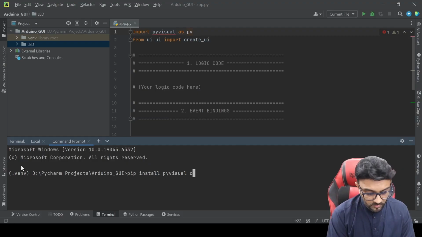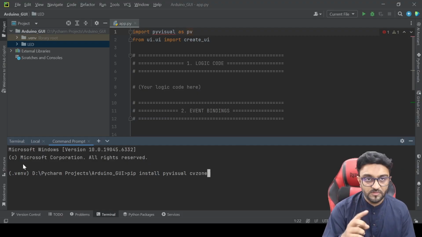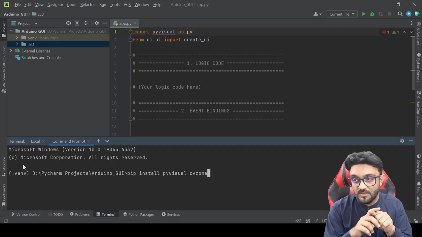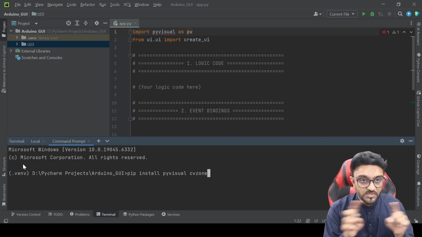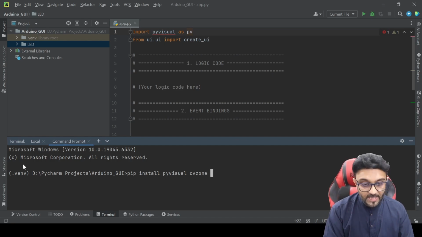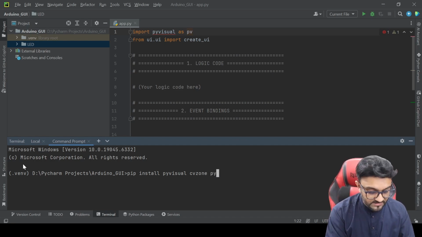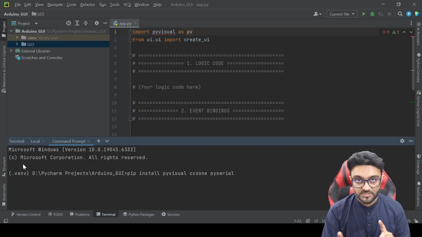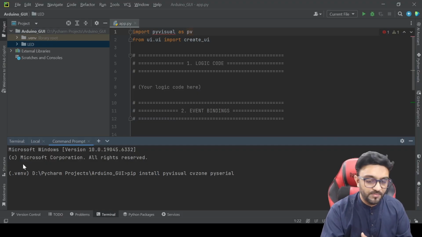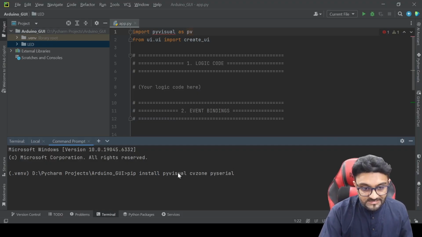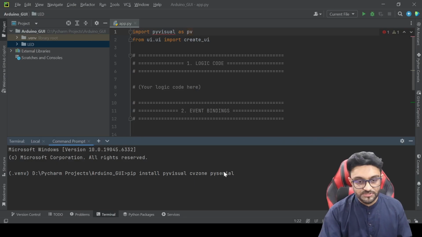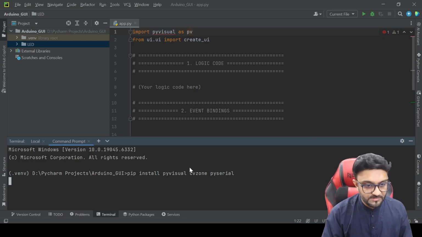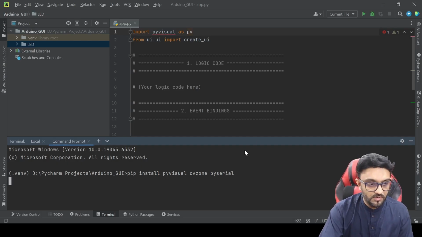The second one will be CVZone, because CVZone will allow us to communicate between Arduino and Python. So we have that serial communication, and it also requires PySerial for the serial communication as well. So CVZone is kind of a wrapper for that. So we need these three libraries to run this project. So we will simply hit install, and then we are going to wait for it to install.